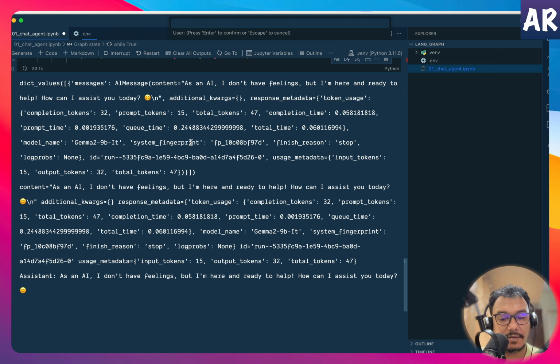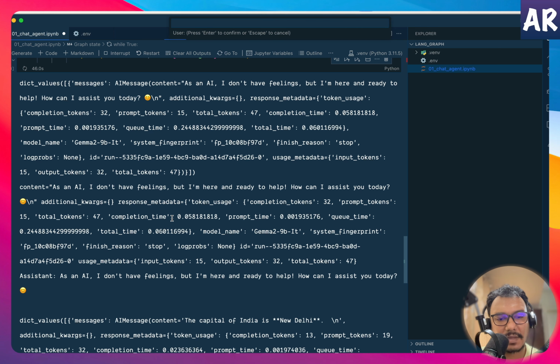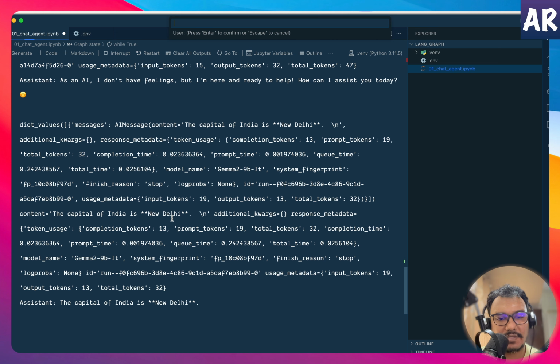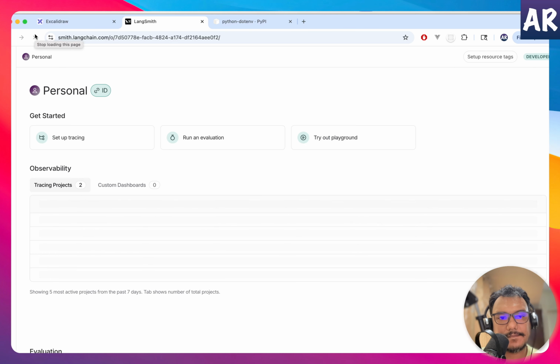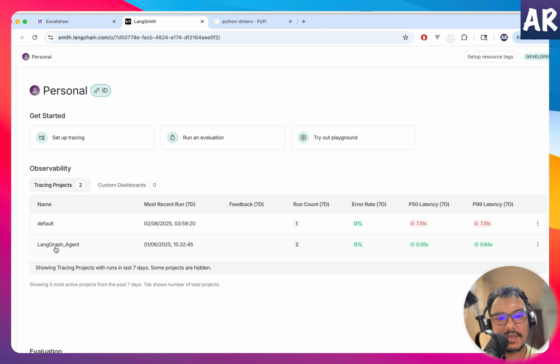And maybe, okay, can you tell me the capital of India? All right. And you can see it came up with the correct answer. And now I will do Q so that it quits. And if I now go to Langsmith, hit refresh, you will see we have a new project over here.